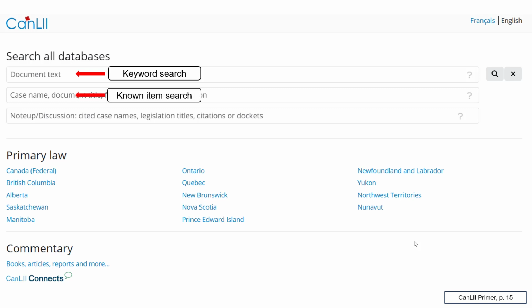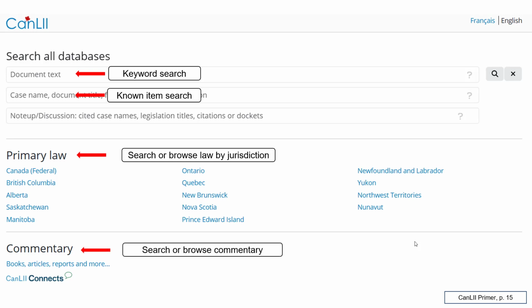Below this is the known item search box. You can use this if you know the name or citation of the case or legislation that you're looking for. Below the search boxes are links to browse or search the law by jurisdiction. And at the bottom of the screen, you'll see a link to legal commentary. CanLII offers access to a collection of free legal commentary.